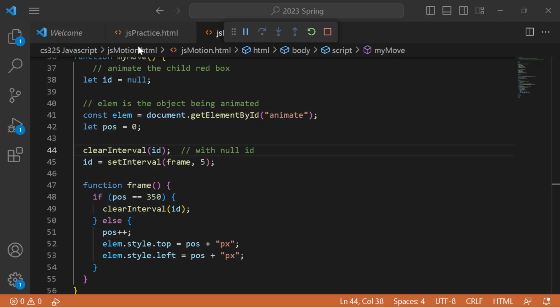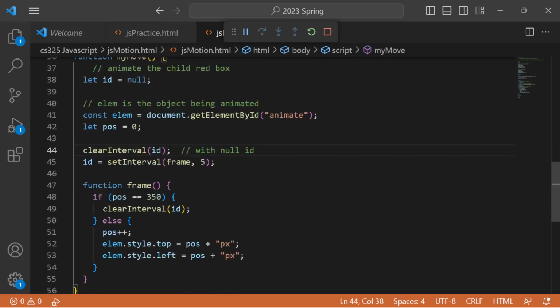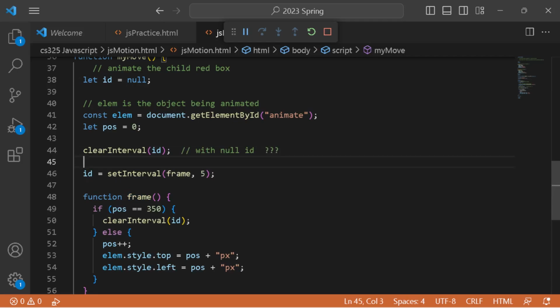Let's go back to my code. What could this possibly be doing? Well, let's find out. Here I set interval. I'll put a little question mark here. Why am I calling this if ID is null right now? Now I know what this is, right? We've seen this before. I have a timer that calls frame every 5 milliseconds. That's what the two parameters are for in set interval.